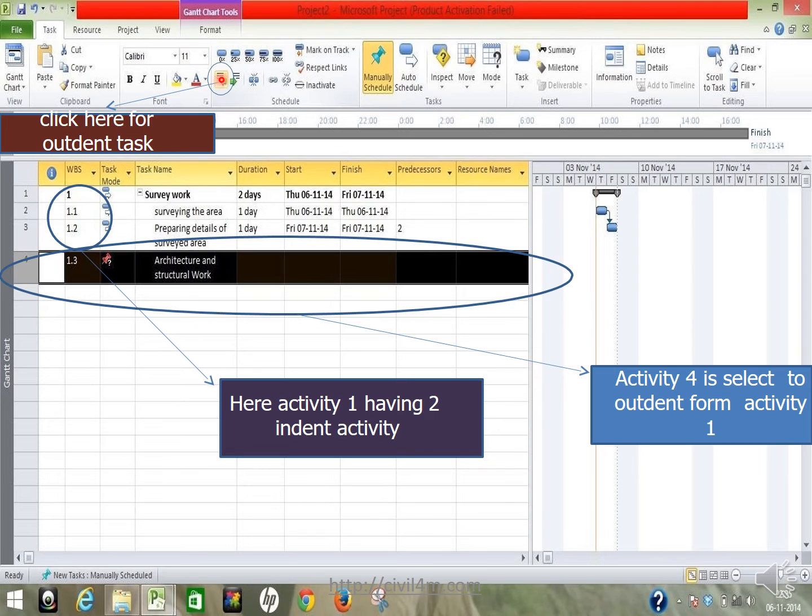Now click here for the outdent task. This is the button. Now you can see you can branch it out as 1.1, 1.2, 1.3 like this. Here activity 1 has 2 indented activities. For example, survey work: surveying the area, preparing the details. These are two sub-activities, known as subtasks. Activity 4 is selected to outdent from activity 1. This is from activity 1, and activity 4 has started.